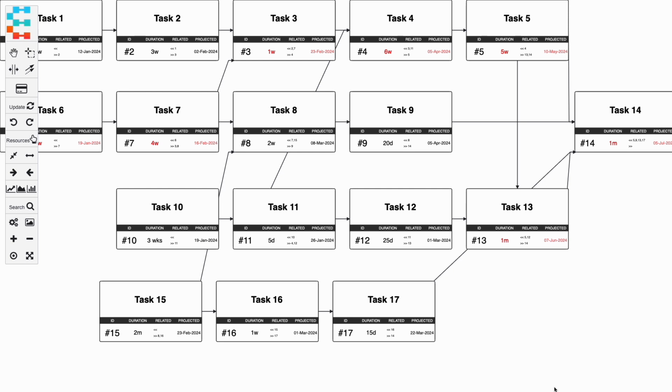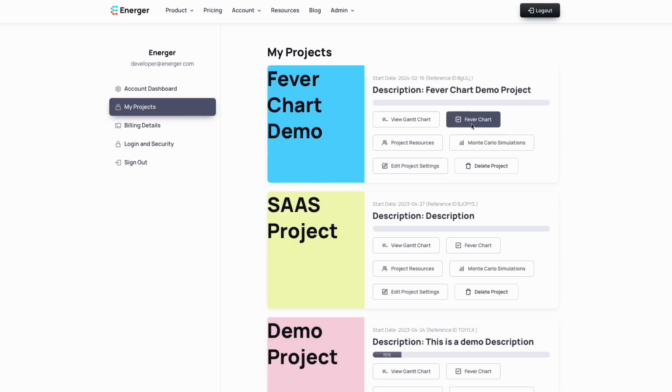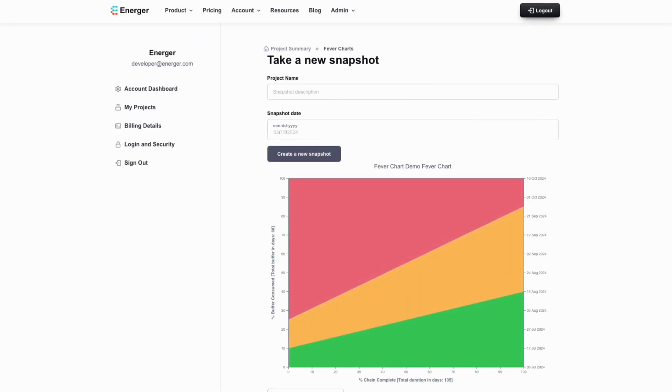To view the project Fever chart, click on the Fever chart icon on the network editor. You can alternatively click on the Fever chart button from the project dashboard page. You'll be shown a chart.